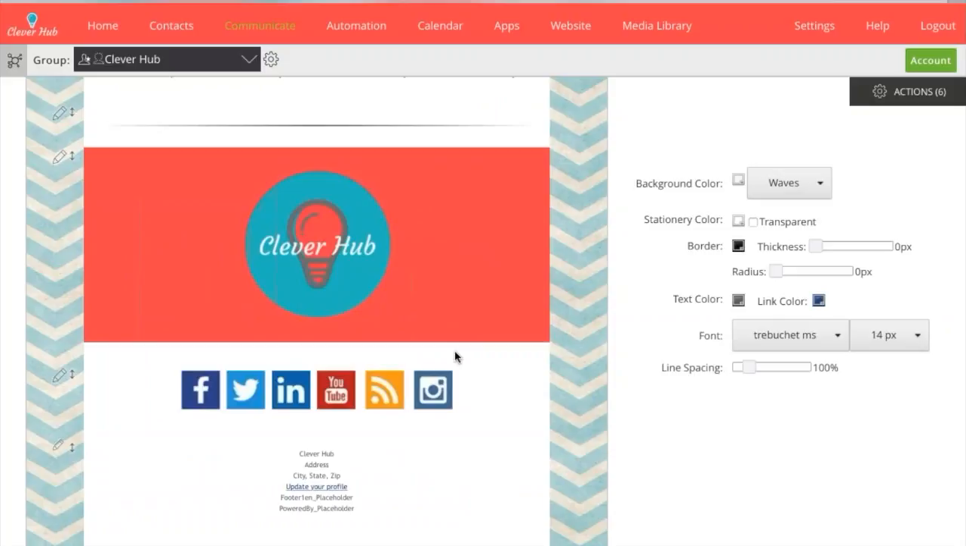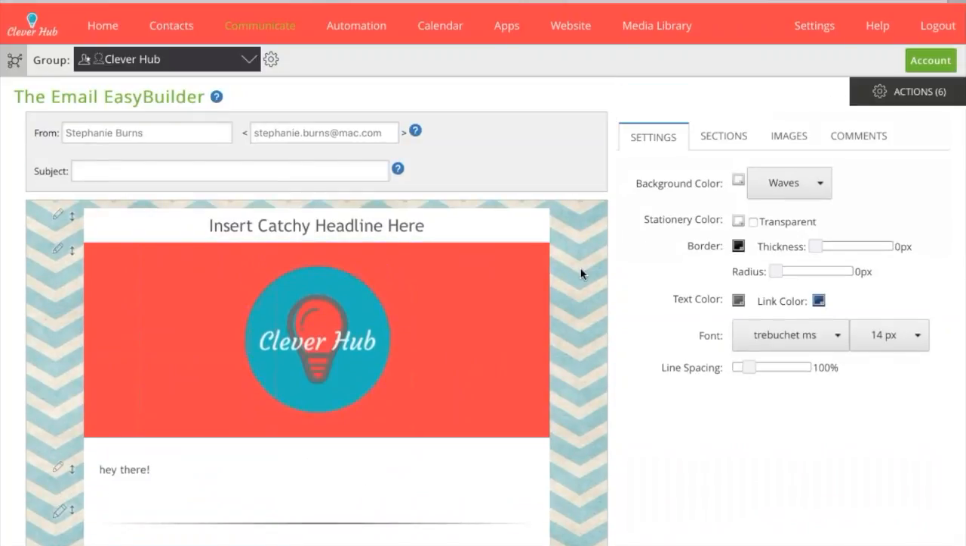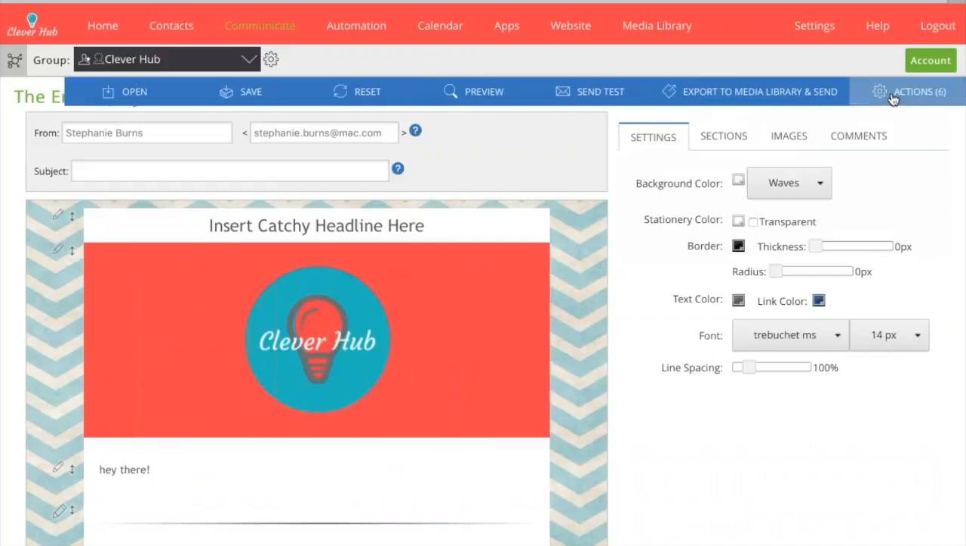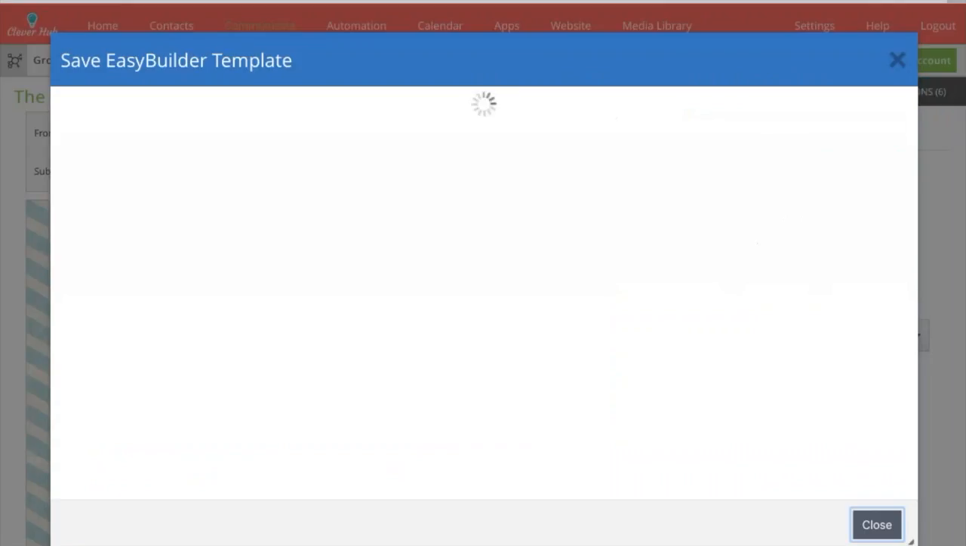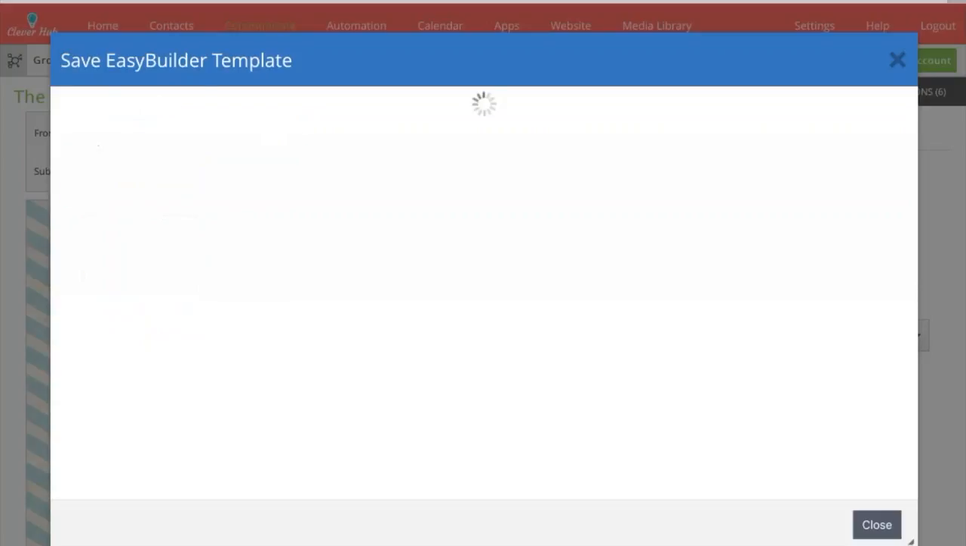So if I am in love with my newsletter template and I think this is going to work for me week after week or month after month or even day after day if you send out something daily, then you can save this. So we're going to go up to the Actions button here. And I'm going to save this template. And I'm going to call it email newsletter template for 2017. And I don't need to put it into a folder. I'm going to save it.